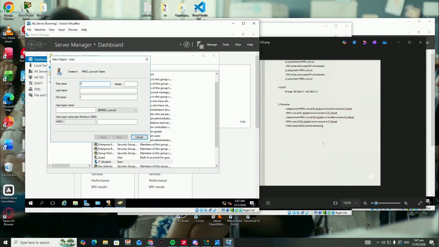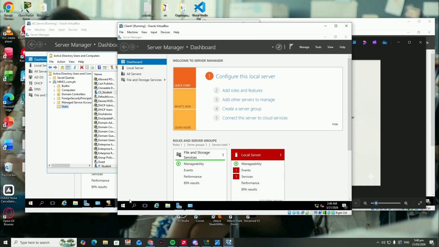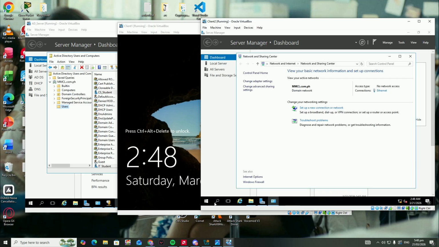Next is for the CS students. Next. One, two, three. So now we have the users for IT and CS student. Now we're going to log in on our client 1 and client 2.